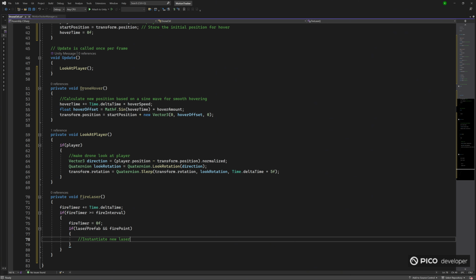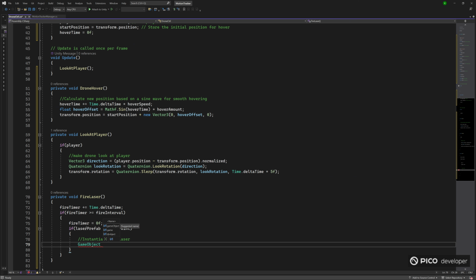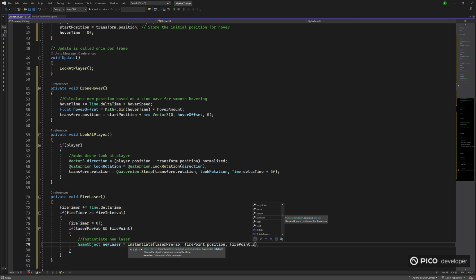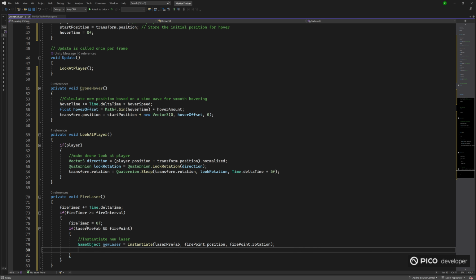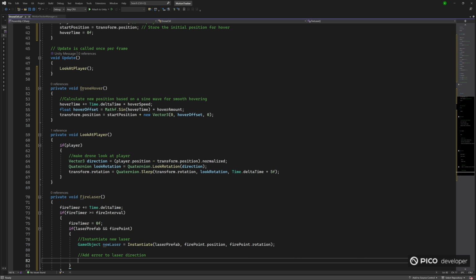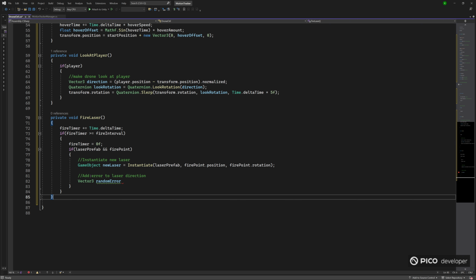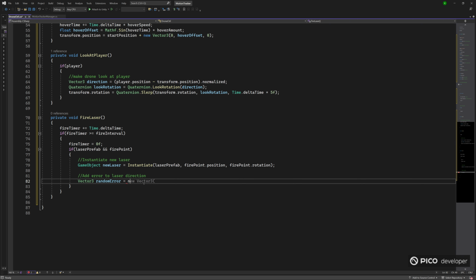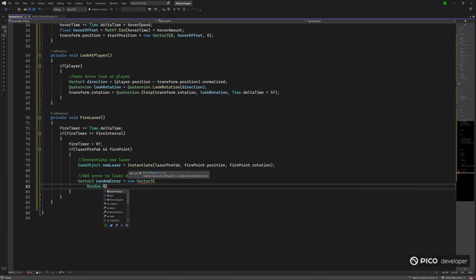Now let's do something. First, instantiate the new laser prefab, GameObject newLaser, Instantiate, and we're going to be instantiating at our fire point position, and which way it's actually looking. So that specific rotation will help as well. Let's create our error. So random error. So we're going to do a Random.Range between our error points.